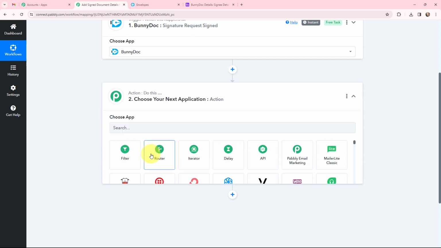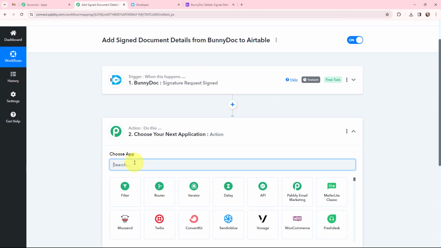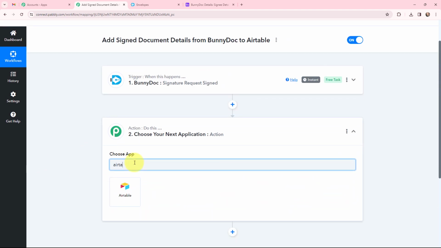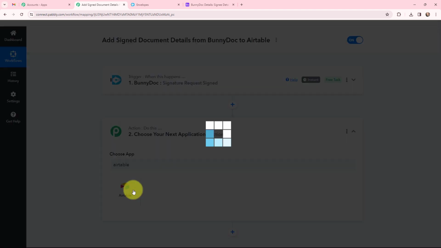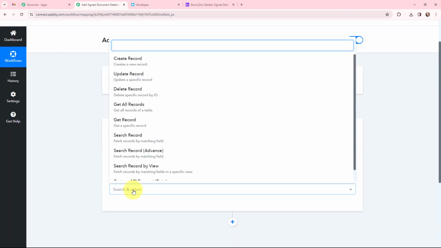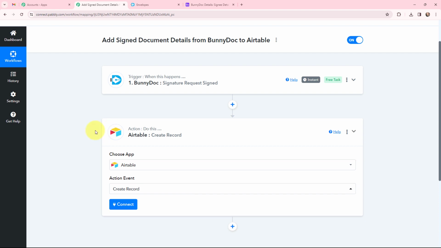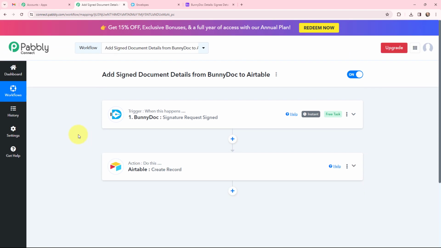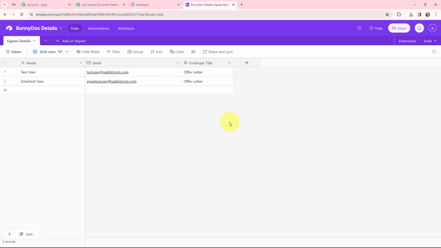Now moving to my action window, as I want to create a record in Airtable, here Airtable will be my action application. And the action event will be to create a new record. As you can see, I have selected my action application and the action event along with my trigger application and the trigger event. My objective is to add signed document details from BunnyDoc to Airtable.